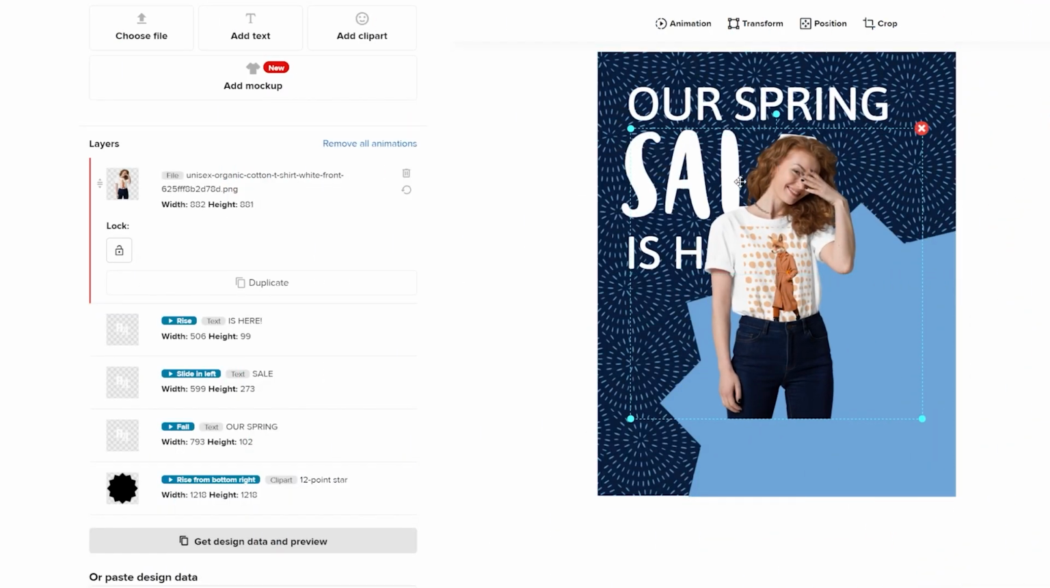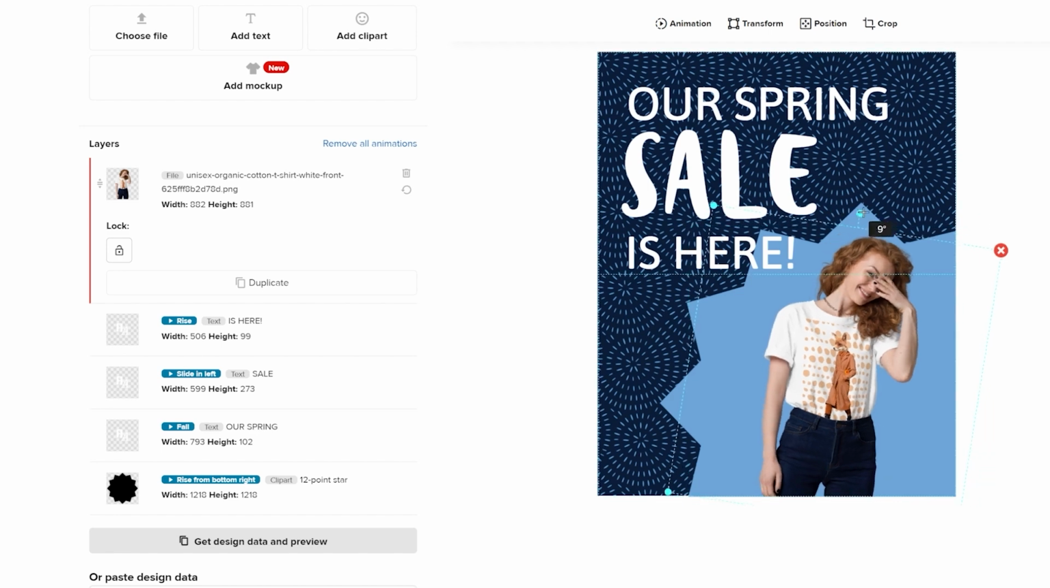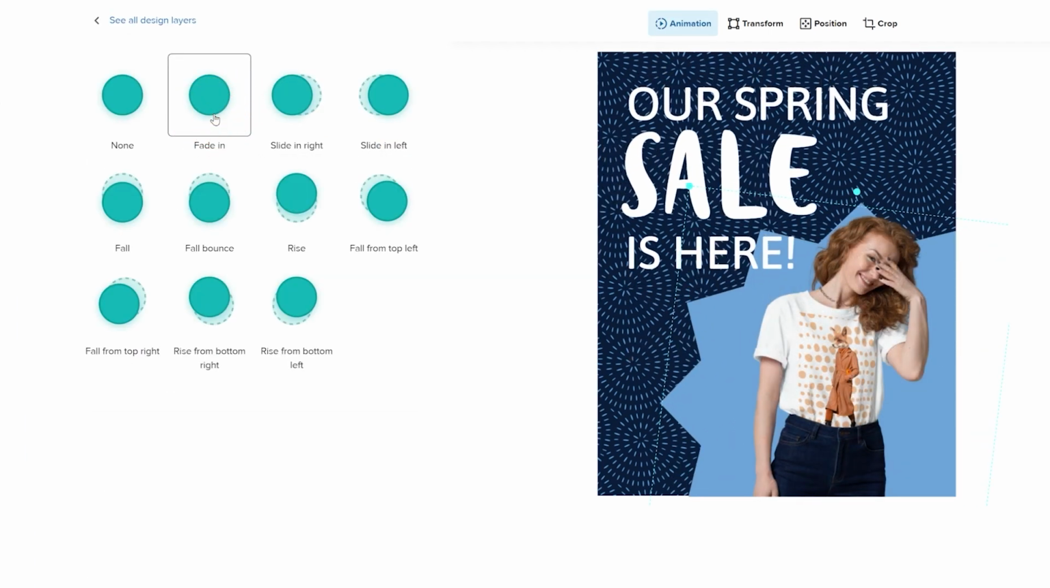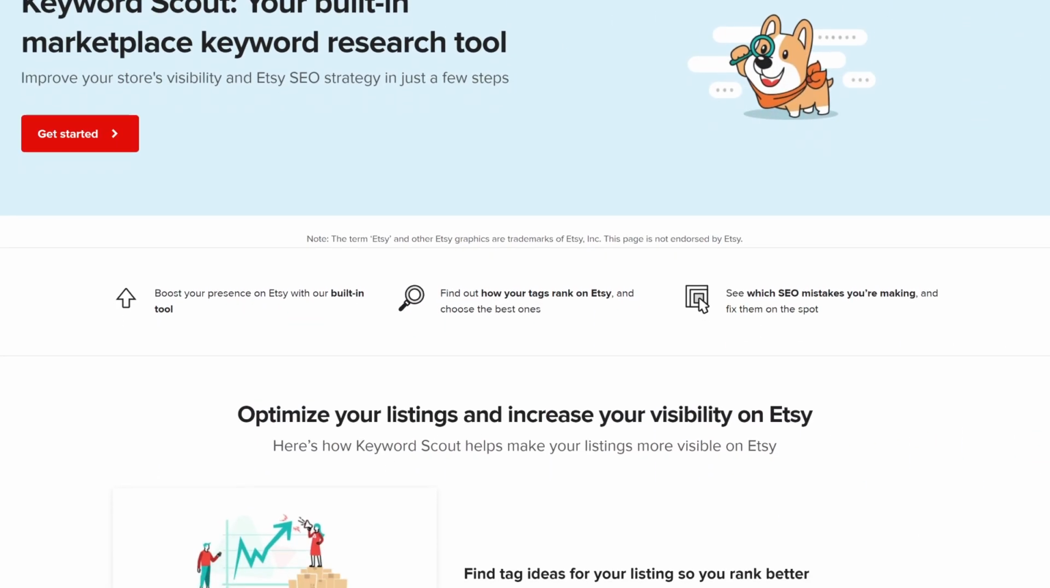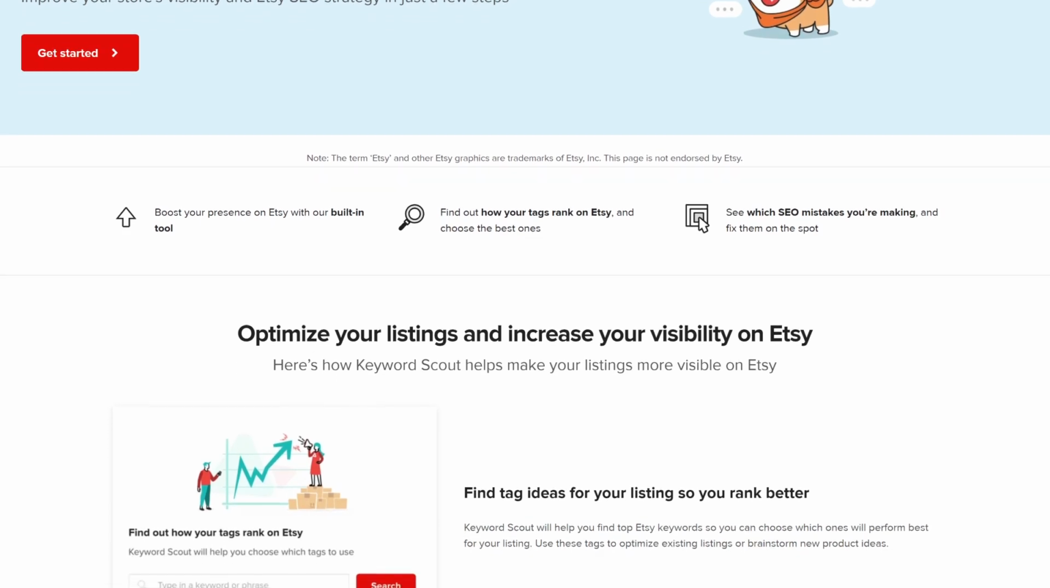The Promo Maker lets you easily create ads and posts for social media. The Etsy Keyword Scout finds the best keywords to promote your store and products.